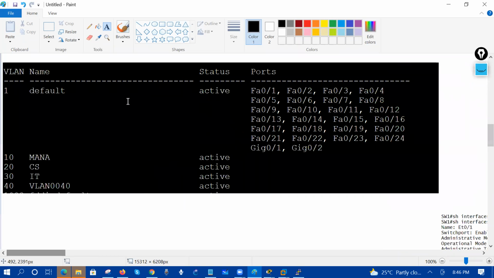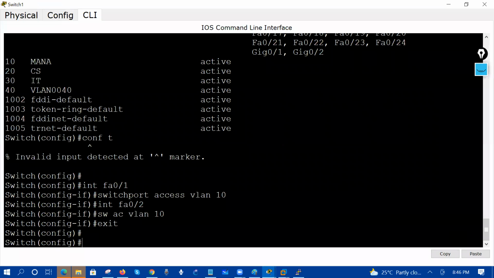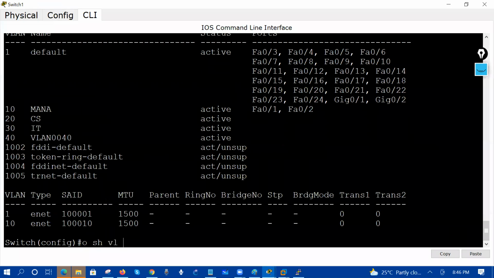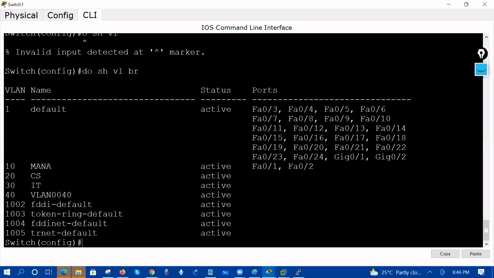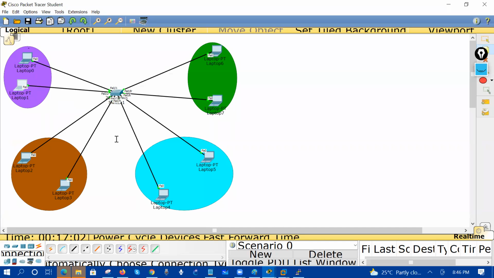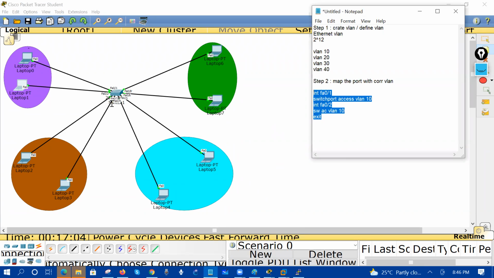These two interfaces will move from here to here automatically. Done. So now these two interfaces are part of VLAN number 10, right? Same thing I need to do with 0/3 and 4.